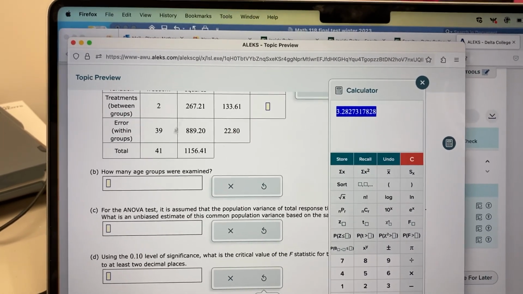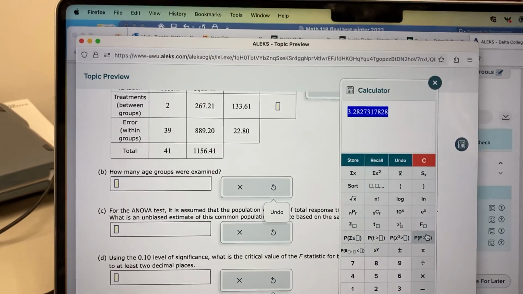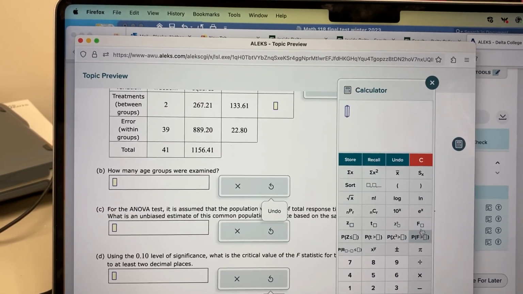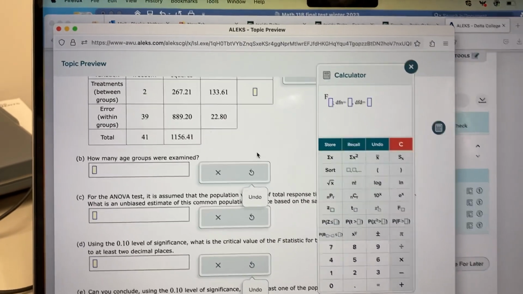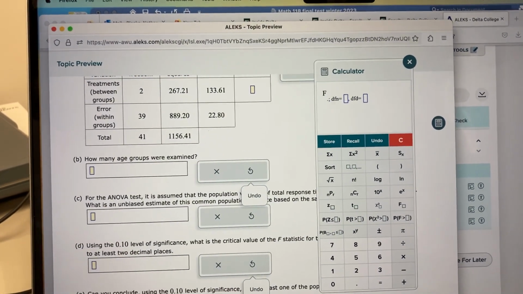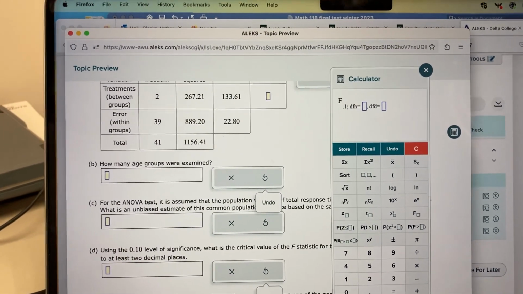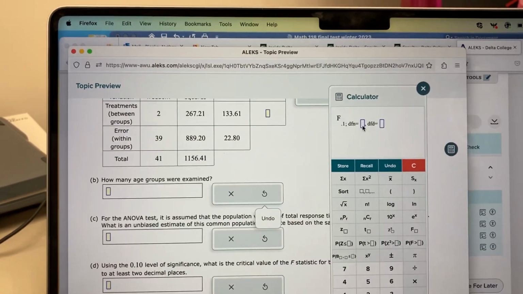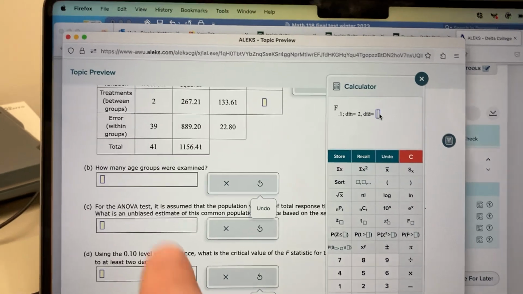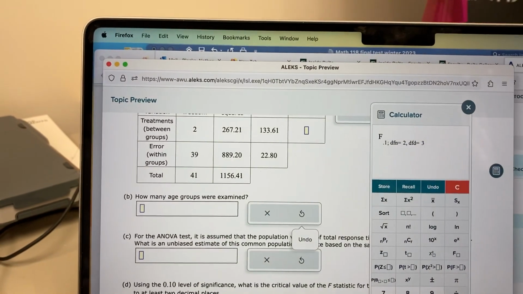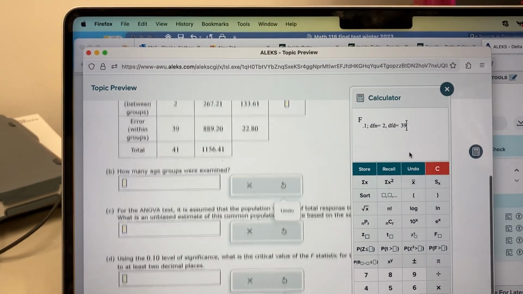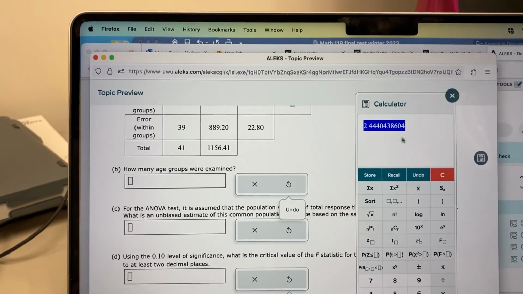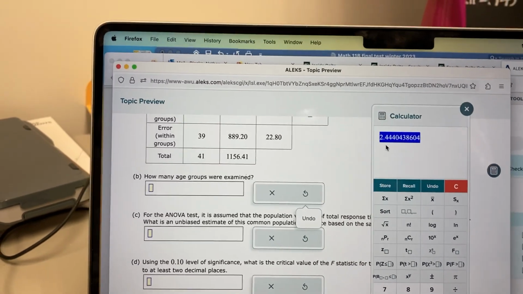So let me do the one here, and I will delete that, and I'll type here. Our alpha is 0.1. Our degrees of freedom of the numerator is the 2 there, and then degrees of freedom of the denominator is the 39 there. And then you go ahead and hit return, and you got 2.44444.